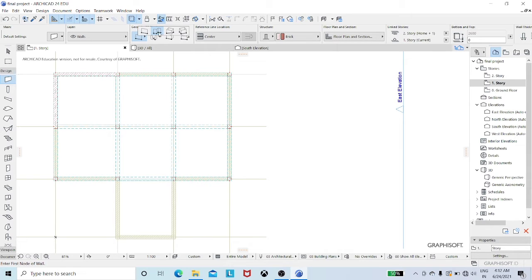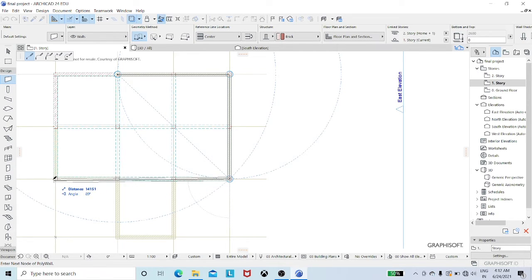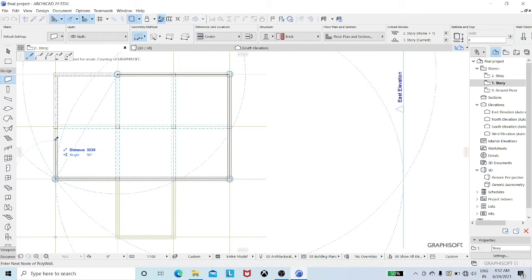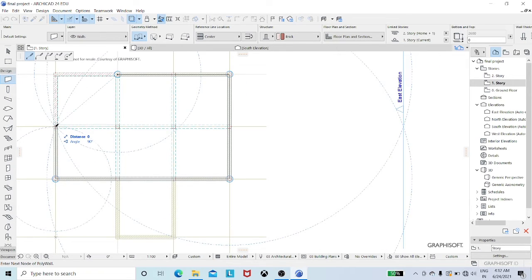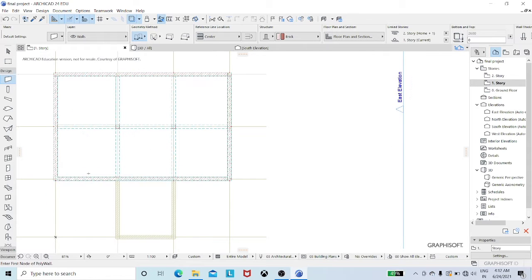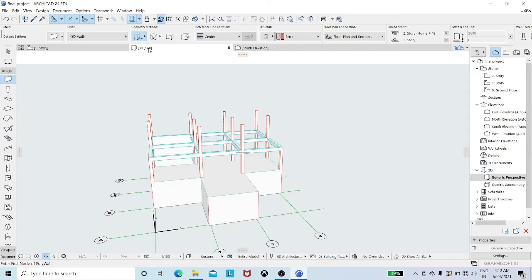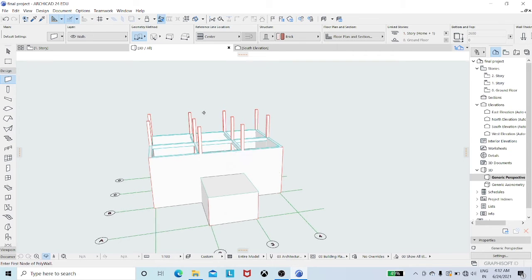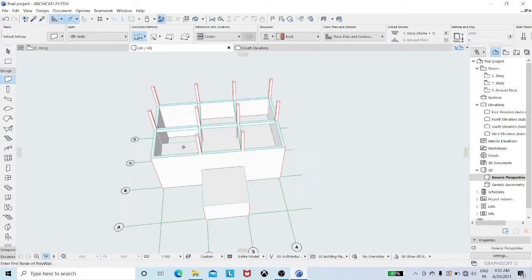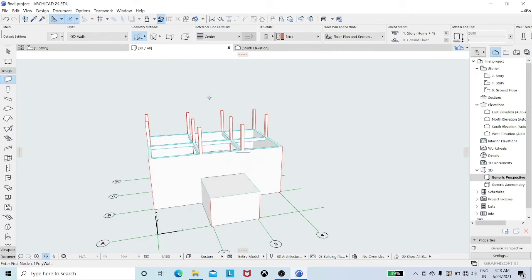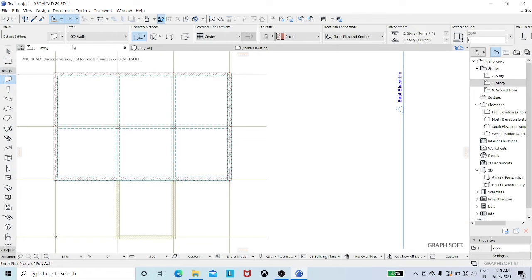Select the geometry method as chain. Draw the walls. Click OK. Switch to 3D window and see the drawn walls. Now switch to story 1 view.